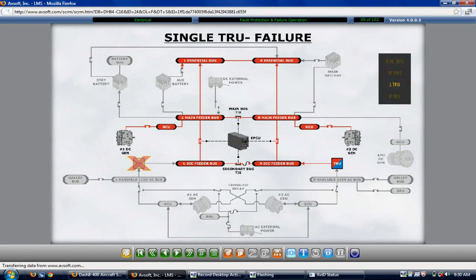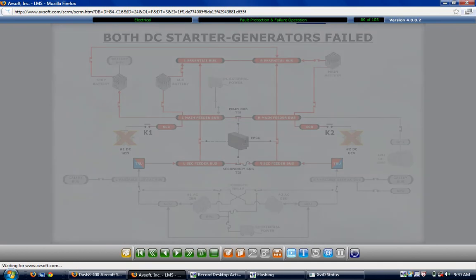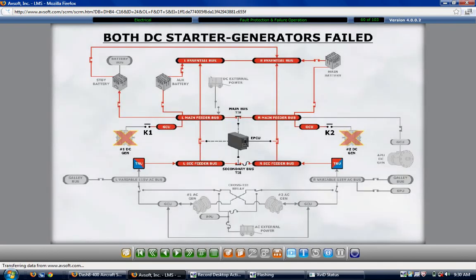The loss of both DC generators results in the closure of the bus ties and the TRUs powering all the DC buses. A failure of both TRUs results in the vertical bus ties closing. The power flow in this case is from the main buses to the related secondary buses, and the DC generators power all the DC buses.